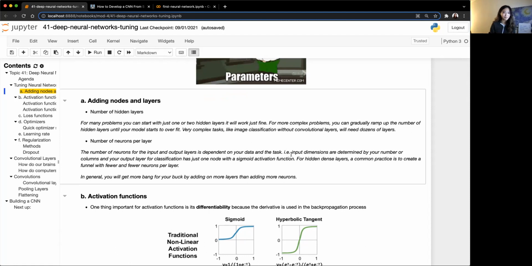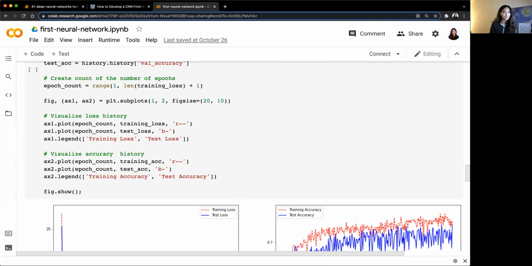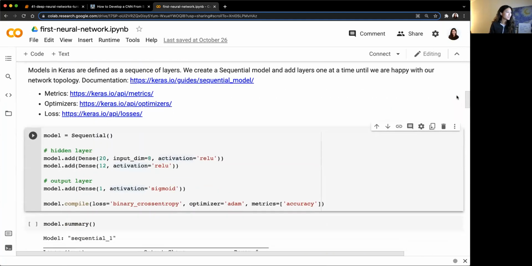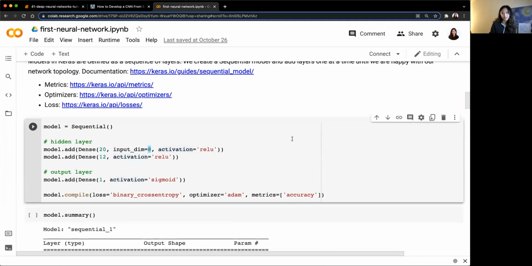However, something that you have to put the correct number for is the number of neurons for your input and output layers. I mentioned yesterday, in this problem, we had 8 features in our data. So the input dimension is 8. So always make sure that you have that right. If you don't have the right number, it'll tell you there's some sort of feature shape mismatch or something.